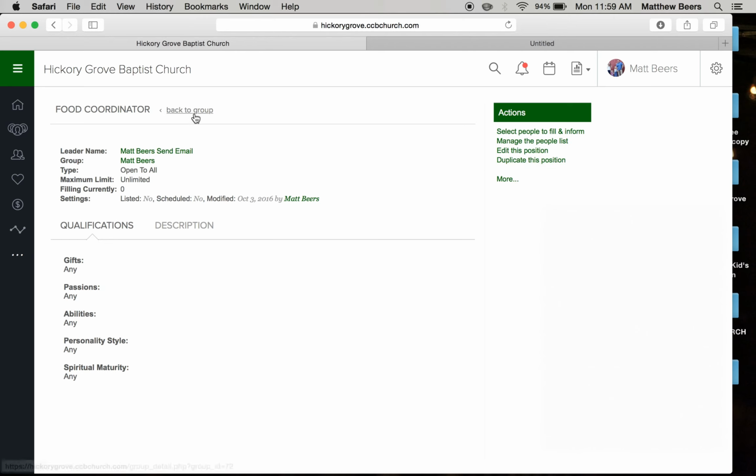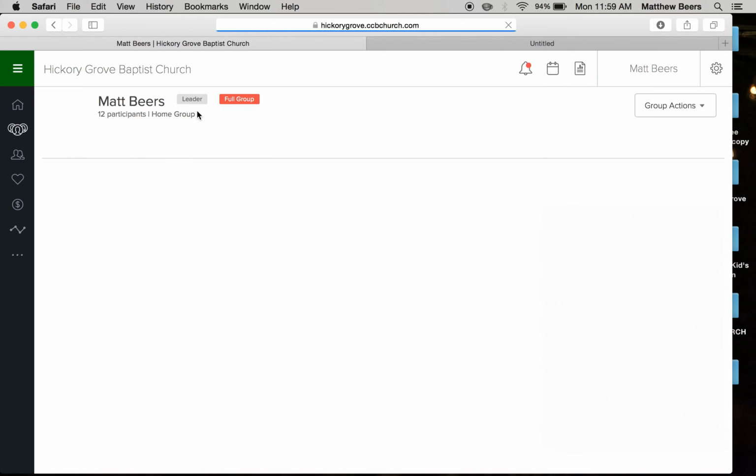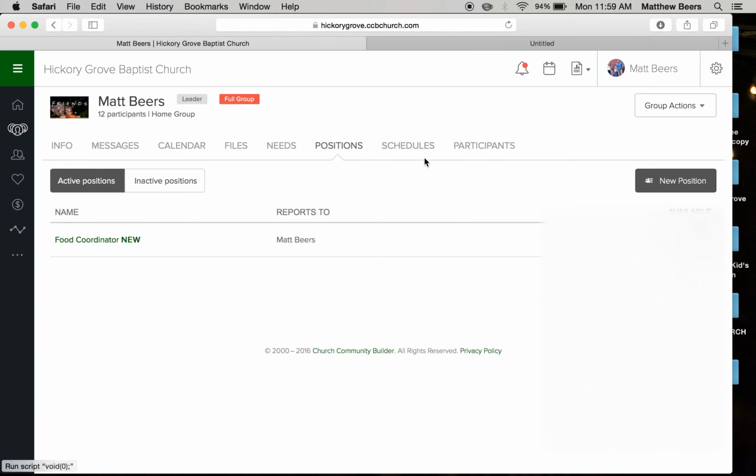So let's go back to our group. So anytime you get back, don't hit the home or don't hit your group again. You're gonna have to go through all those steps. Just go to your back to group, and you're back in that main dashboard all over again. See, there we go. So now you can see this position is here, and they report to me, which I could have changed. They could have reported to someone else. And so that's that. That's positions.